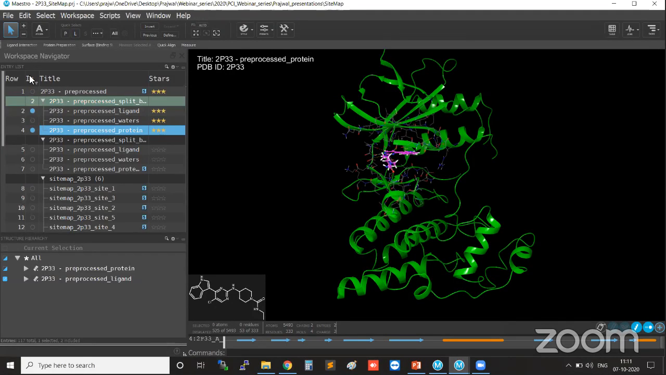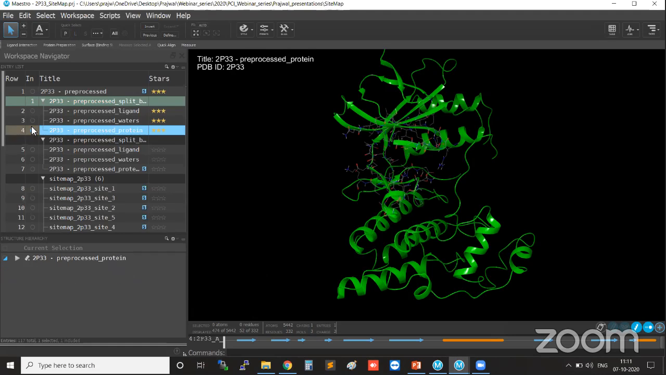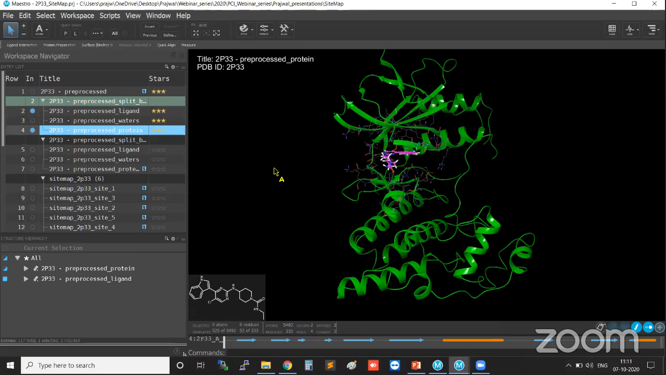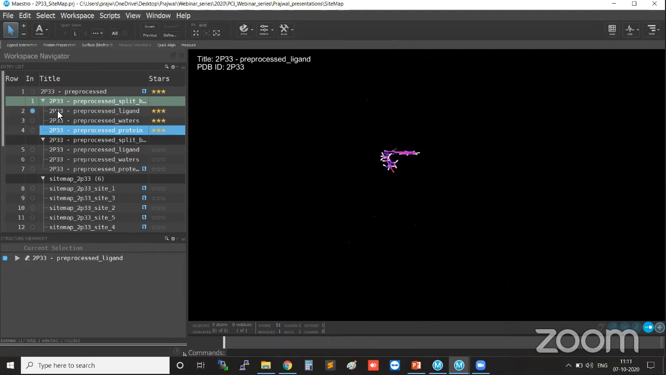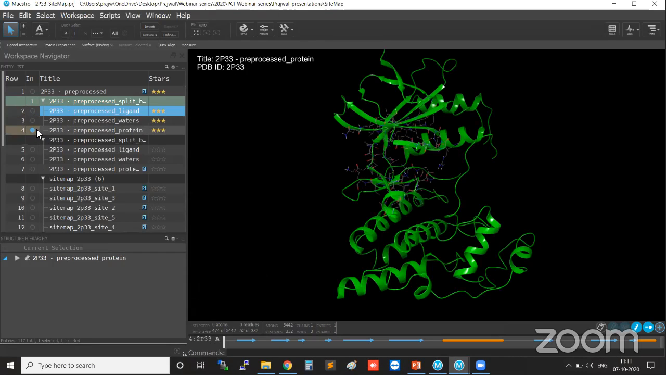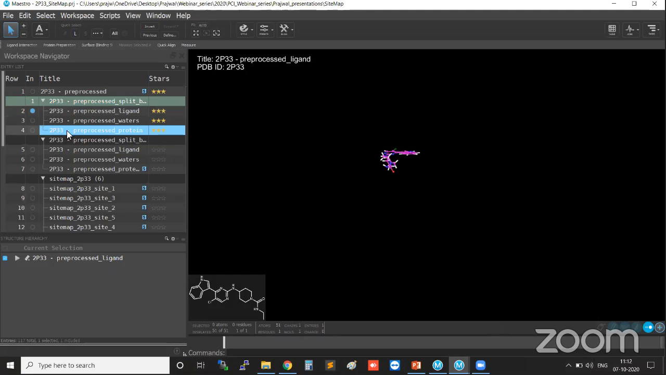Whenever you have this blue circle on, it means it is present on the workspace. Whenever you have this blue entry selected, it means it is selected. So if I want to load both, I'll go with load both and perform sitemap analysis. If I also want to consider water, I will load water on it and perform sitemap analysis. So this is the way one can go further with loading. This is about protein and ligand.